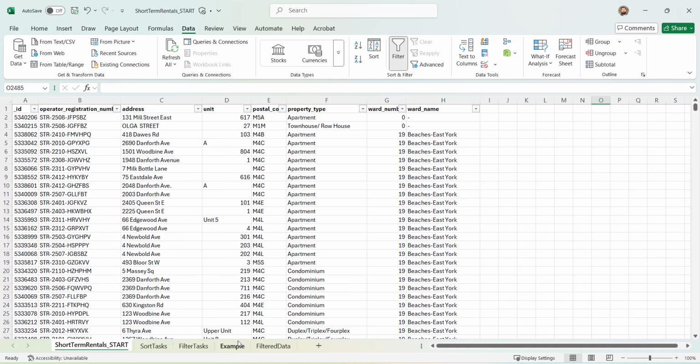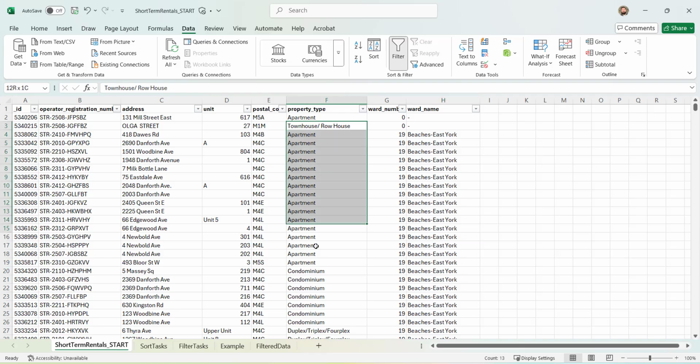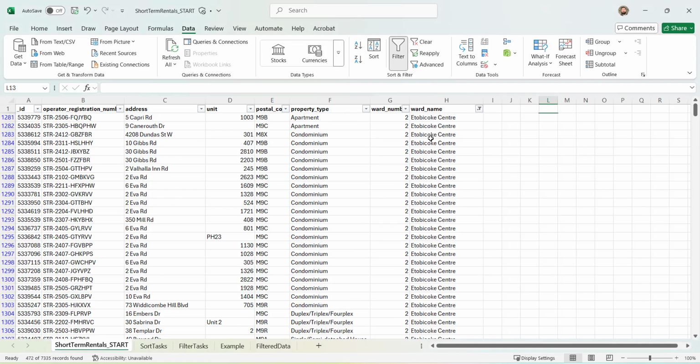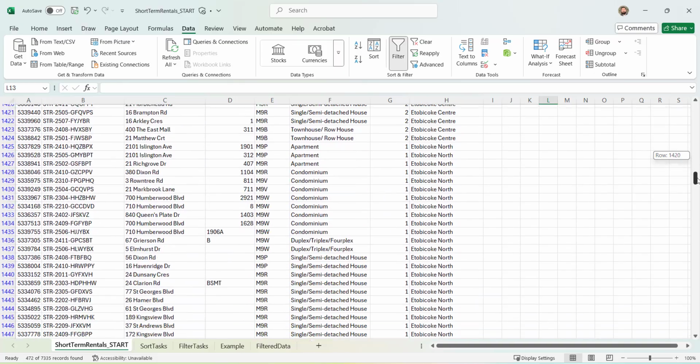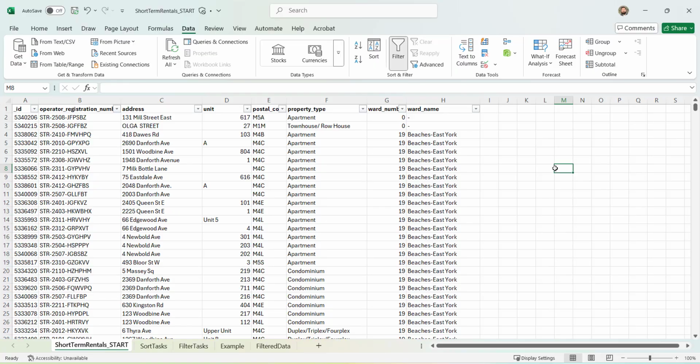Filtering with numbers is pretty straightforward, like we saw in our little example here. We can filter between values or greater than or less than certain values. With our character variables or character strings, there's a few different ways that we can work with this too. If we look at some of the ward names here, Etobicoke, there's multiple Etobicokes, so I could just select Etobicoke Center, Etobicoke North, Etobicoke Lakeshore, and filter it that way. But I'm going to clear this and show a different way that we can make this happen.